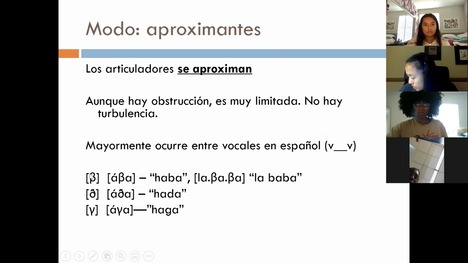And these are the symbols, you can write them down for the aproximantes in español, but mayormente it's going to be the B, D, and the G in a specific context, and that context is between vowels. Specifically, between vowels is where you're going to see that. ¿Pregunta sobre aproximante? Aproximante. El modo aproximante.